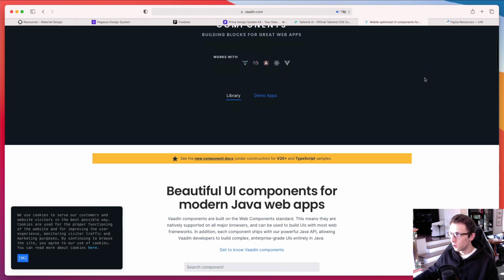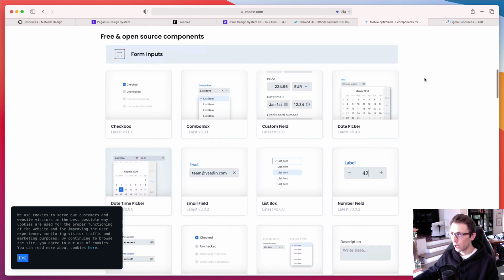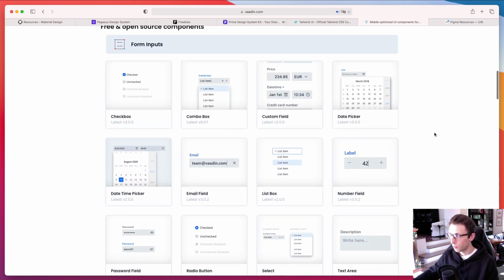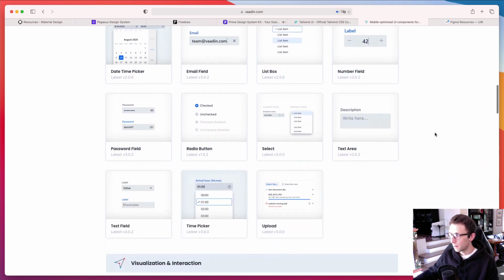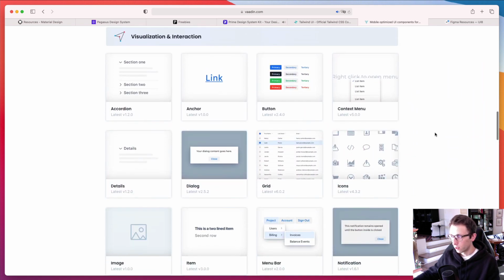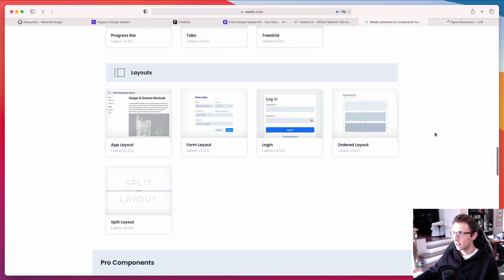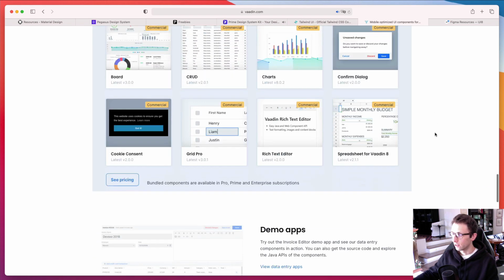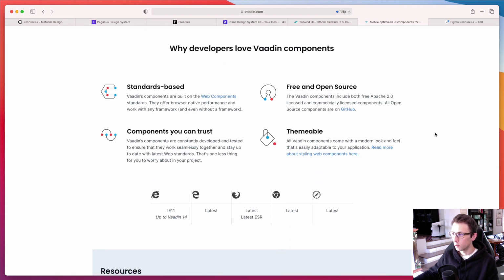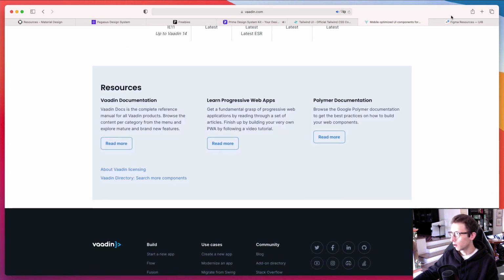So as we are in the components page, you can see that we have all the different types of components right here. And again, guys, looks really good in my opinion. Clean design, clean UI overall, and ready to be customized for your next project.